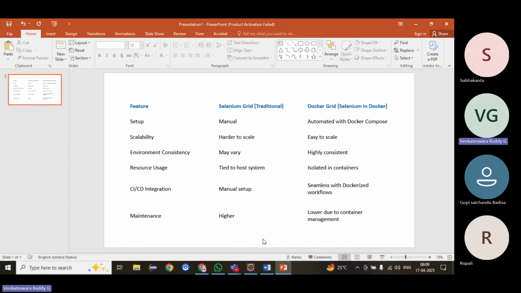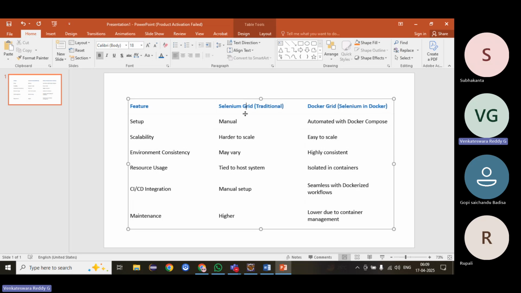Whenever we have a very small setup, where you want just one or two machines to execute, we will go for Selenium Grid only. But sometimes we require more setup, which means it should scale up and down automatically.